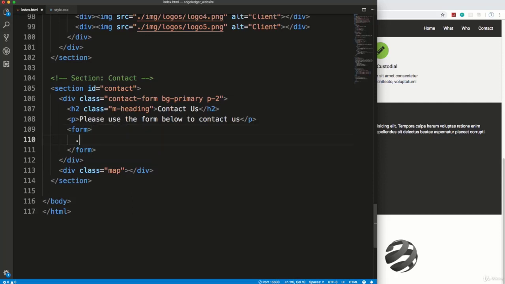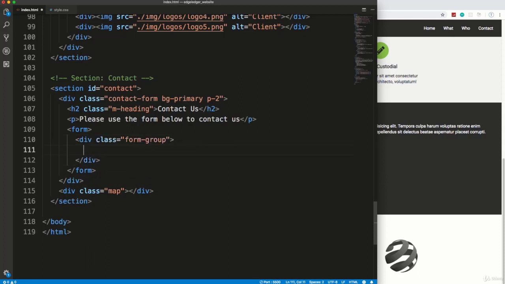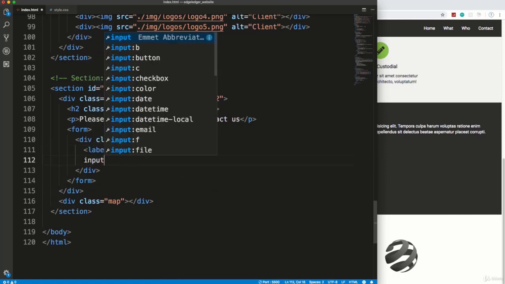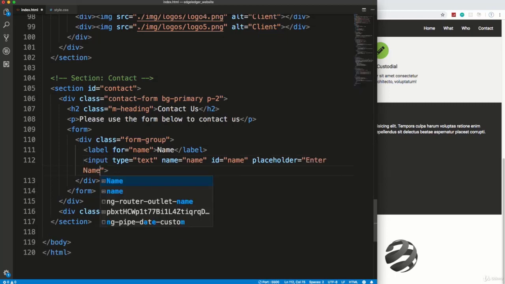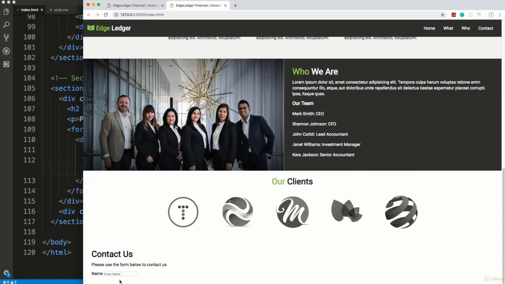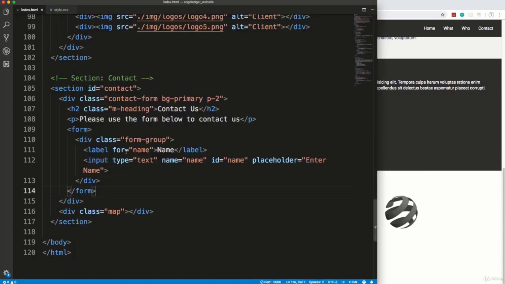And then in here we'll do a class of form-group, which wraps the label and the input. So label, we'll say for name, and then let's do an input with a type of text, and the name will be name, ID will be name, and then let's also add a placeholder, and we'll say enter name. Okay, so if we take a look at that, you can see it's very ugly looking for now.